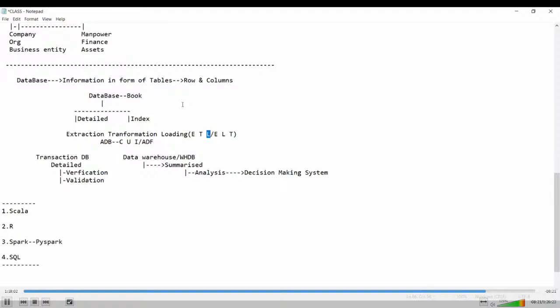Sir, will you cover Delta Lake, Data Lake? Yes, that's what I told you, Delta Lake is also covered. Cosmos DB, Delta Lake, everything. Azure SQL, yes.